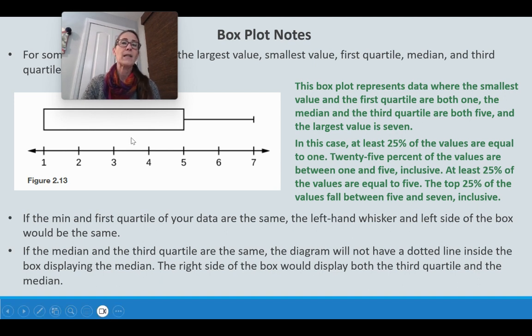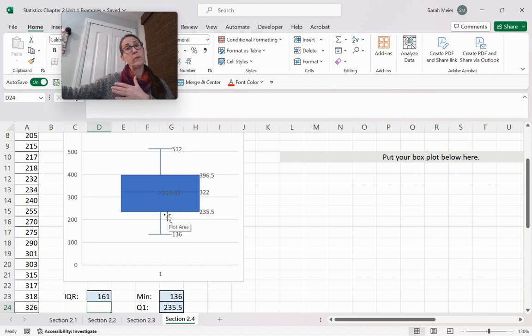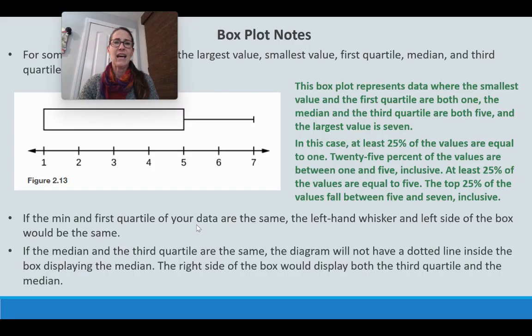So box plots that are missing pieces are a little less helpful, they're just harder to understand, whereas when we have the one we did in Excel here, it was really nice. Here's our minimum, our Q1. It's actually really nicely spread out. It doesn't seem like there's one whisker or one piece of the box that's super long or super short. So I like this box plot a lot. This one's a little more difficult to interpret.